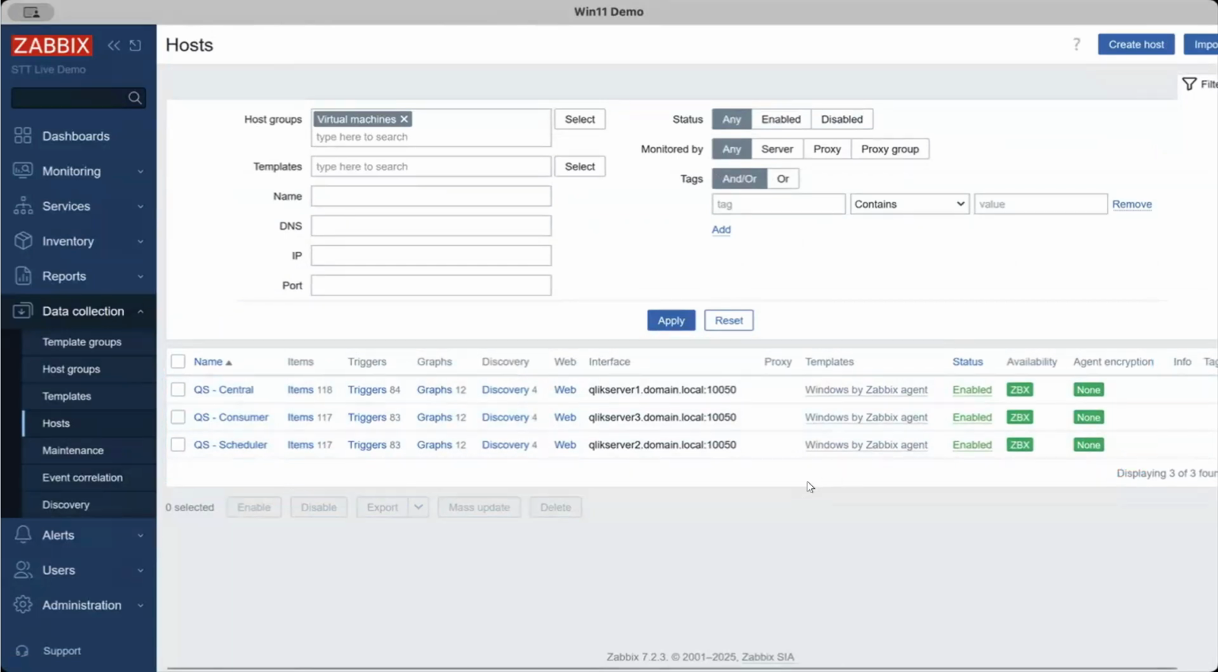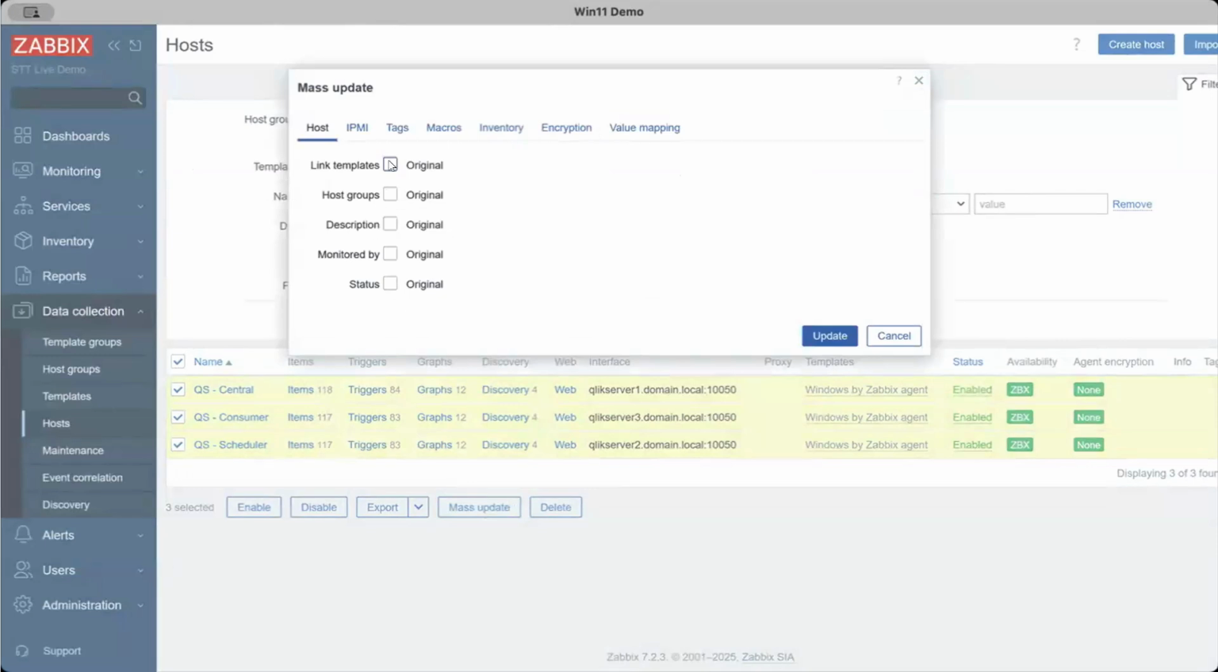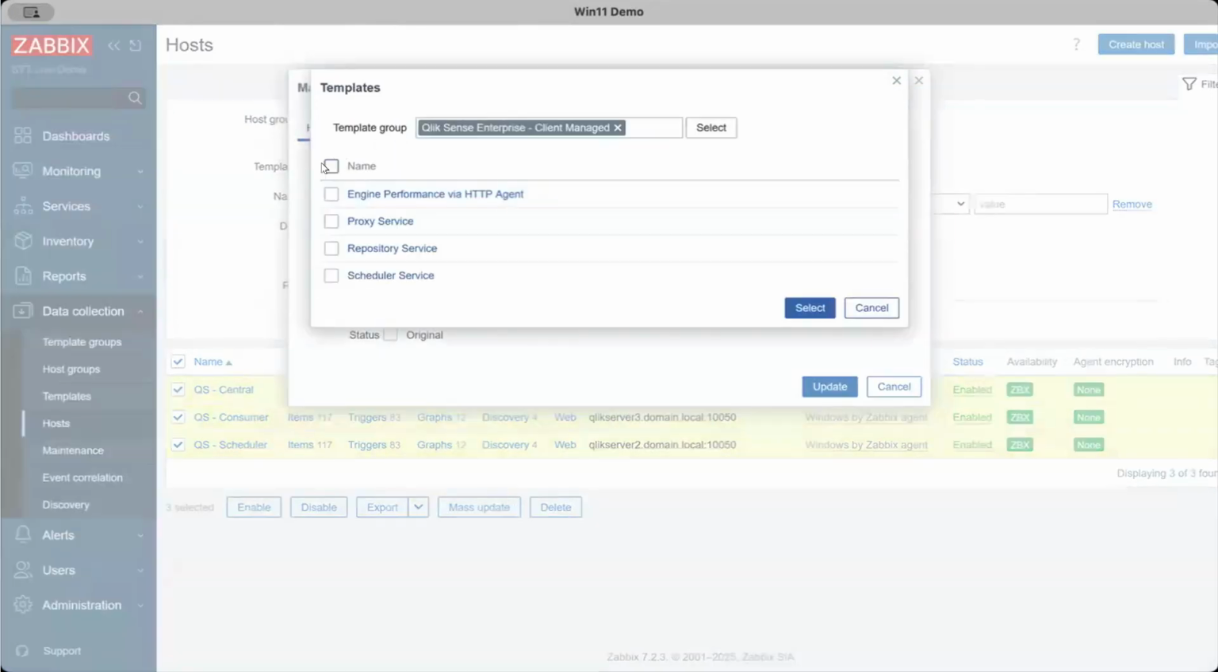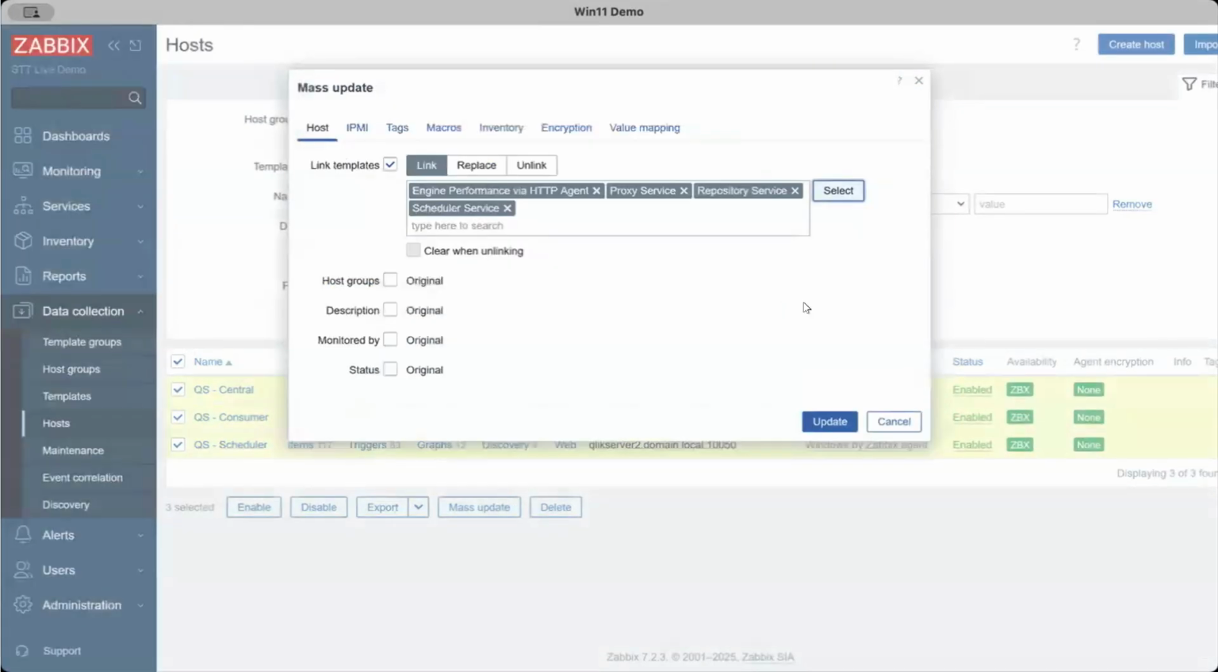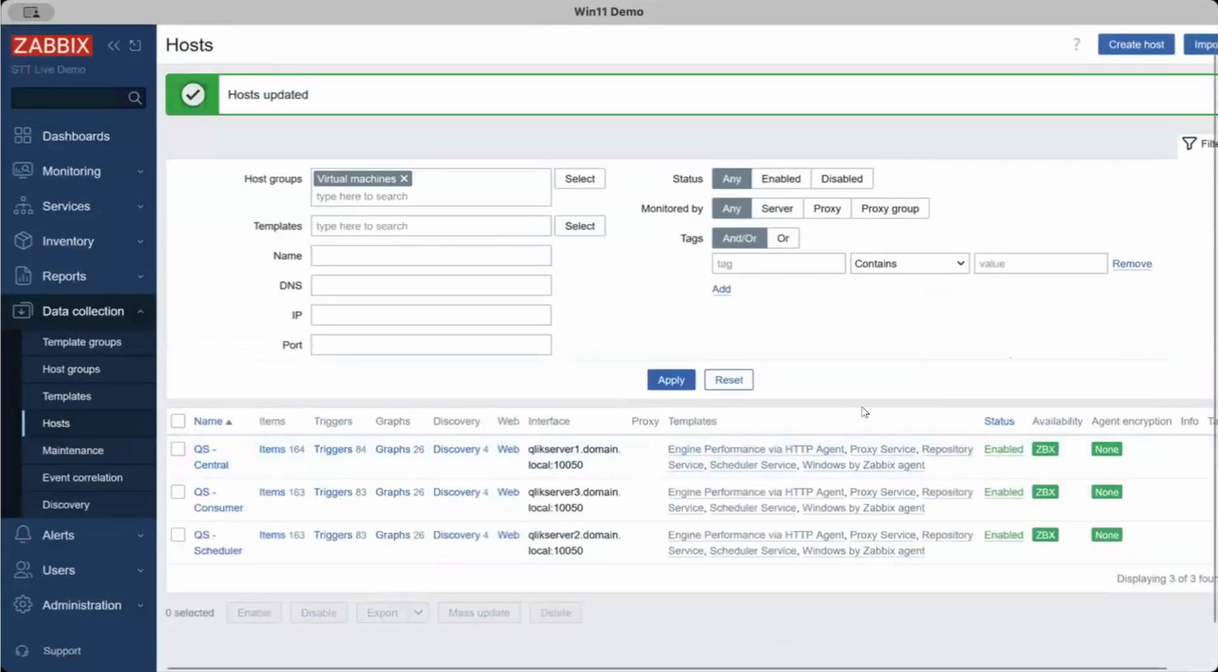Is there a way to apply the same templates to multiple nodes at once? Indeed, there is. So we will use the mass update function. We'll select all of our nodes in the virtual machines host group and click on mass update. So we want to link templates. Click on select, mark them all in here, and see it added all of these. And we just click update. And they're all going to get these items all in one go.